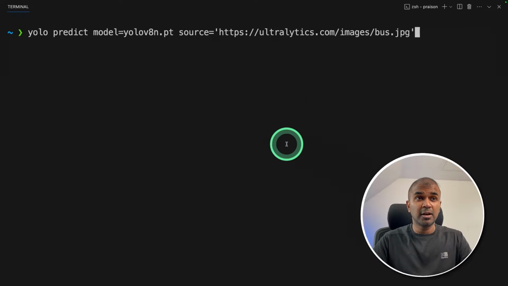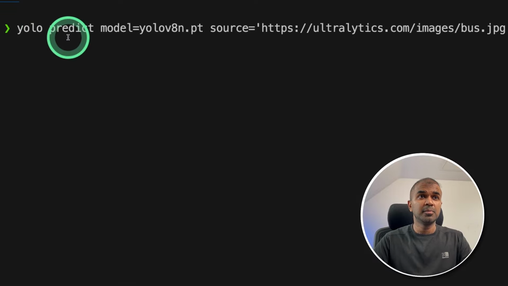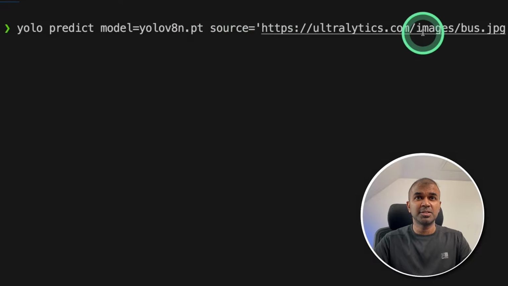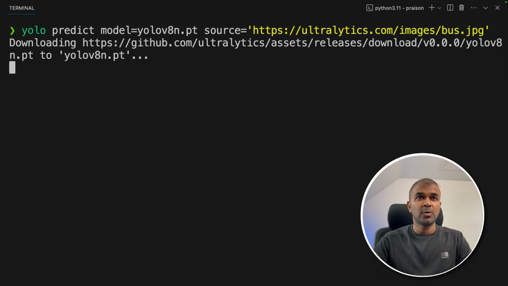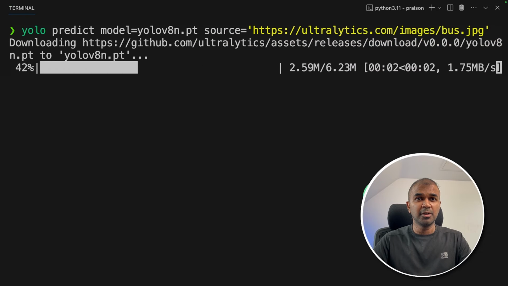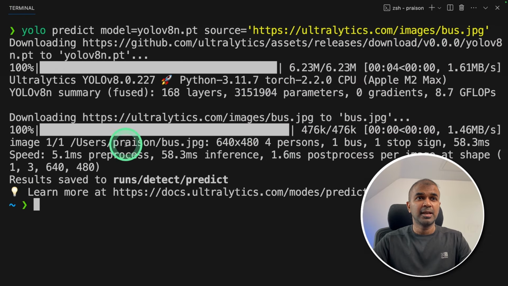Next, as a quick test, we are going to try this. yolo predict, providing the model name, and the source is this image. We are going to ask this model to predict what's in this image. So here is the image we are providing. After this, click enter. Now we can see it's downloading the required model. Now prediction is complete. It says 4 persons in the image, 1 bus, 1 stop sign.